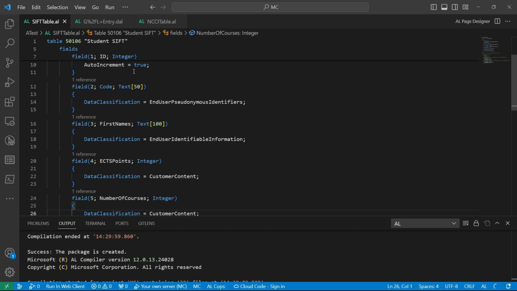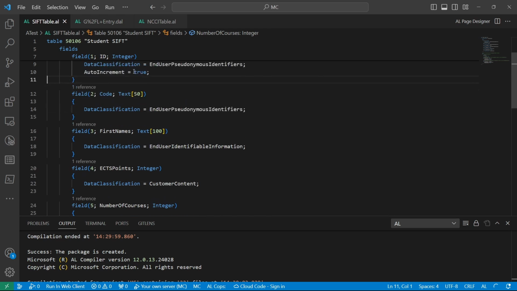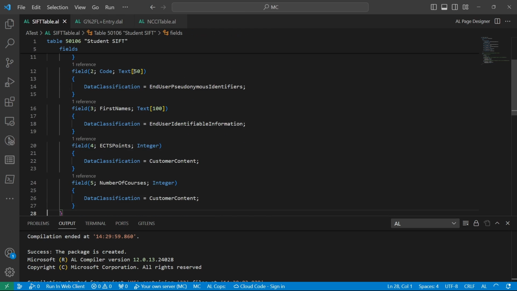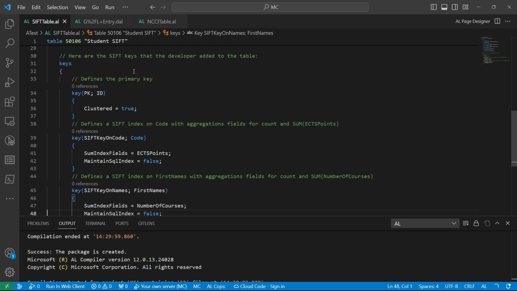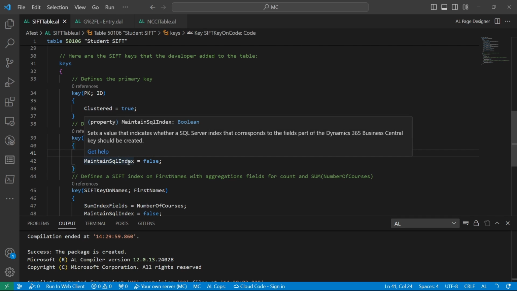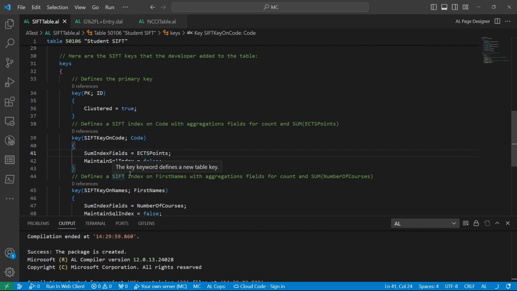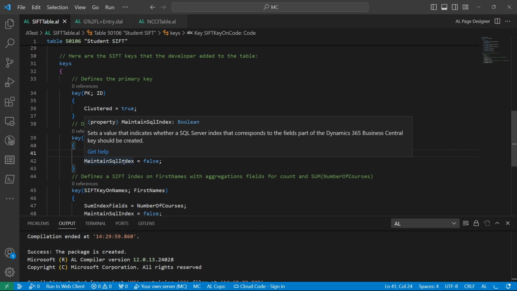So ideally, maybe you have a student table that contains the ID, code, first name, the points, and the number of courses. So we can define a SIFT index on the code with aggregation fields for count and sum. So once we define a SIFT index and we say that we are having a sum index field technology, then we will be able to get the sum.